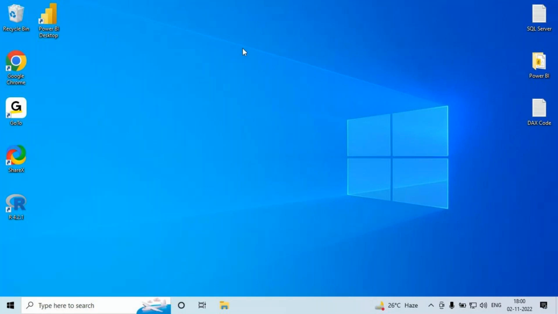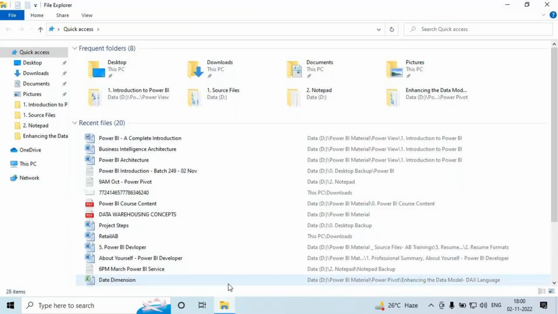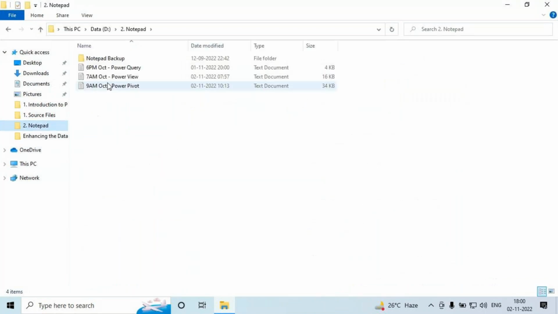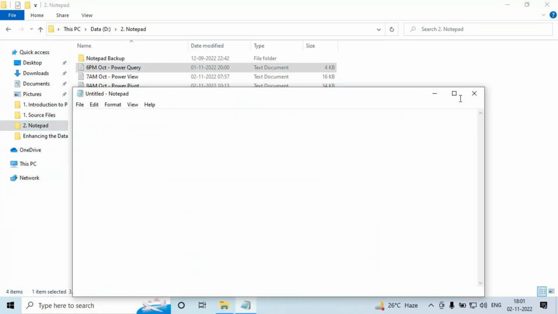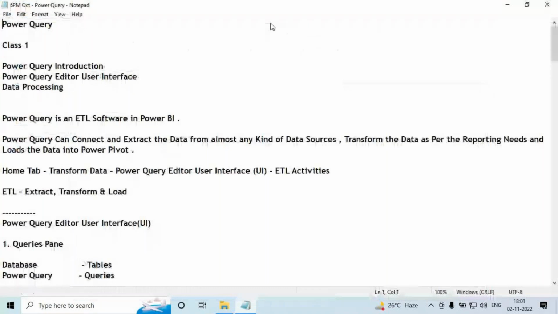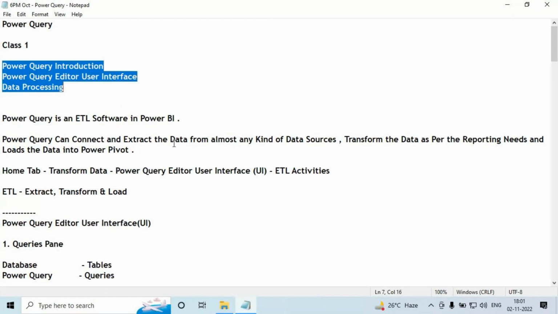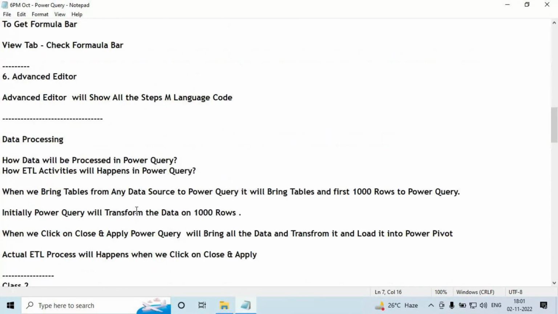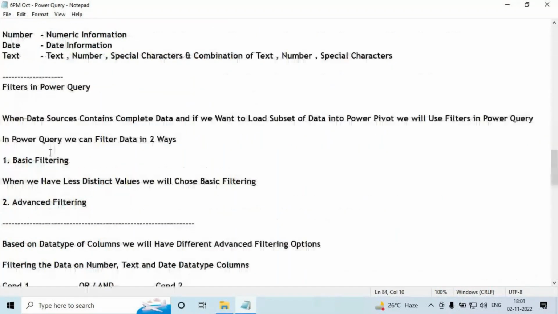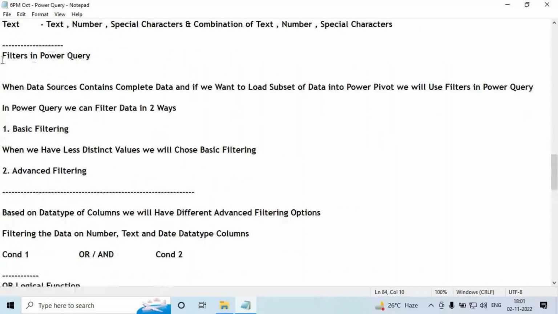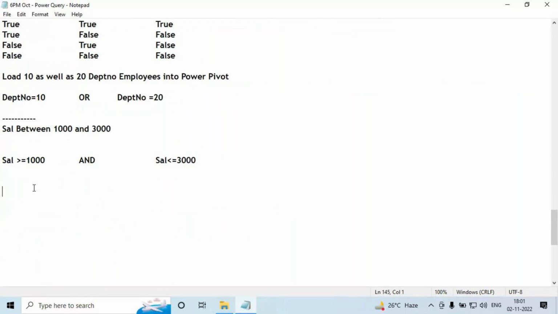We are discussing Power Query. In Power Query, we are done with two classes so far. In the first class, we had an introduction to Power Query. In the second class, we started discussing data types, and then we discussed filters in Power Query. In class 3 also, we'll discuss filters only.